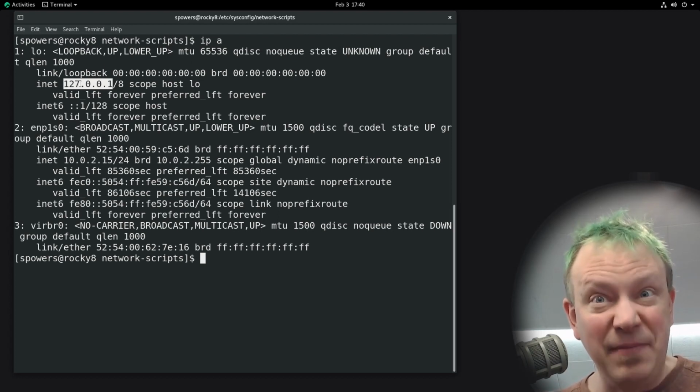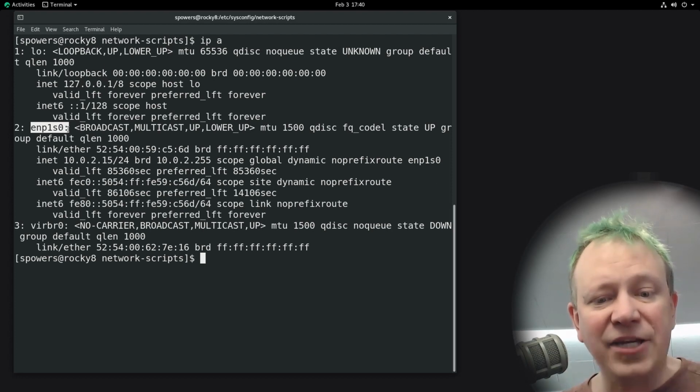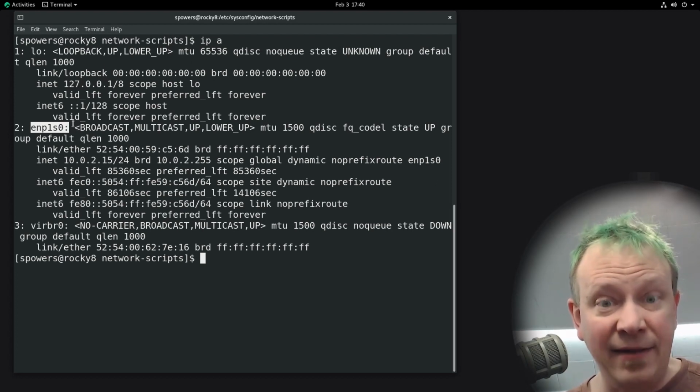That means local. It means me, basically, in network speak. Number 2 here, the second interface, is ENP1S0. Now, this is going to be different depending on what hardware you have installed on your computer, but this is the actual Ethernet interface on this computer.